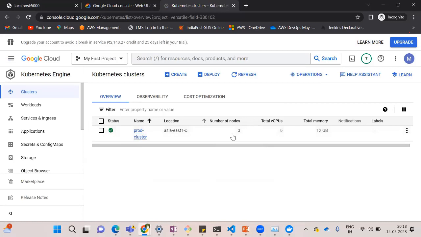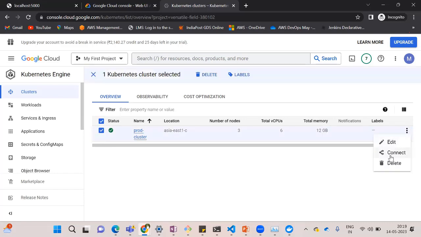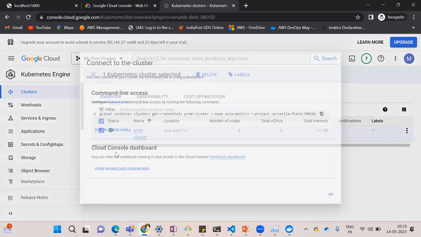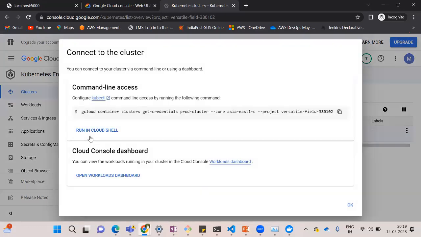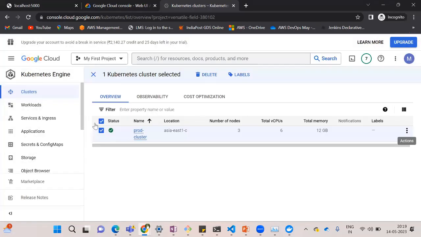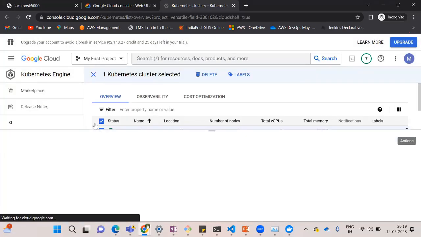In the cluster, I have 3 servers, I have used 6 CPUs, and each server has 4 GB RAM capacity. If you want to connect to your cluster, click on the checkbox, go to actions, and click on connect. You can see this, you have to click on run in Cloud Shell. So we have to understand how to work with the command line interface.